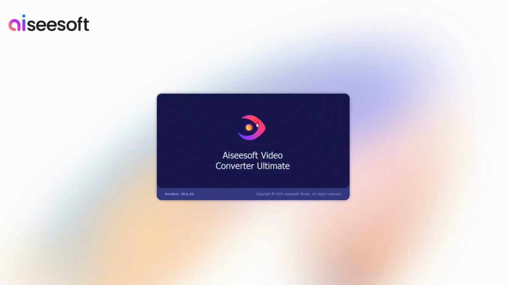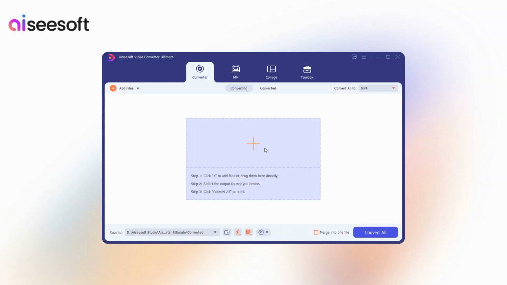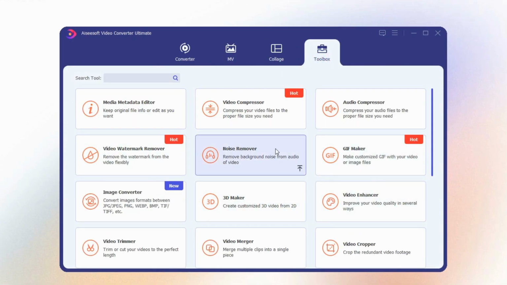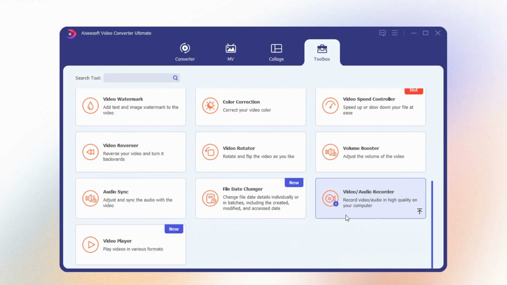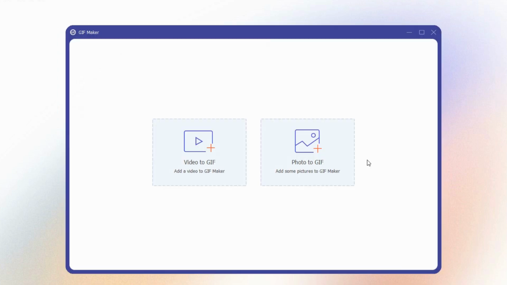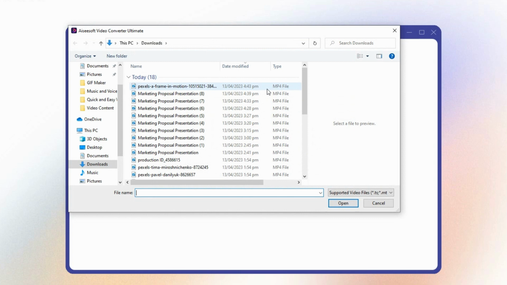First, open the tool you've downloaded. Select the Toolbox tab on the tool's main interface. You will see many different tools for video issues. Find and choose the GIF maker among the choices. Once you have selected it, click the plus sign icon to import the videos or photos you want.